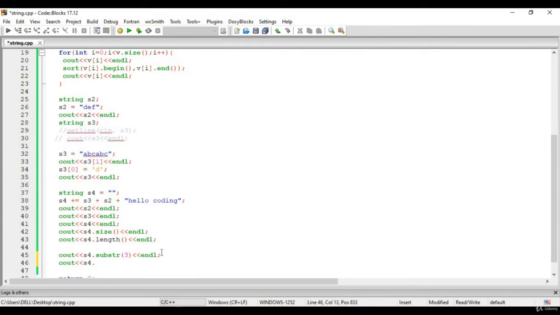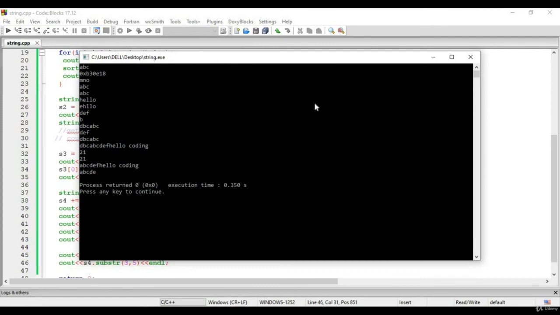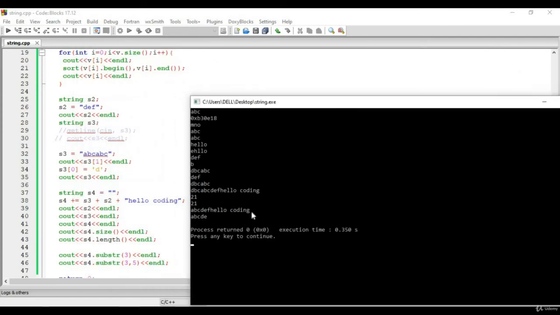So starting from the third index, give me 5 characters. So let's see what will be our output. So this is the 5 characters starting from index 3. So A, B, C, D and E. Okay, so starting from index 3, give me the 5 characters. So it will give me the characters present at index 3, 4, 5, 6 and 7.